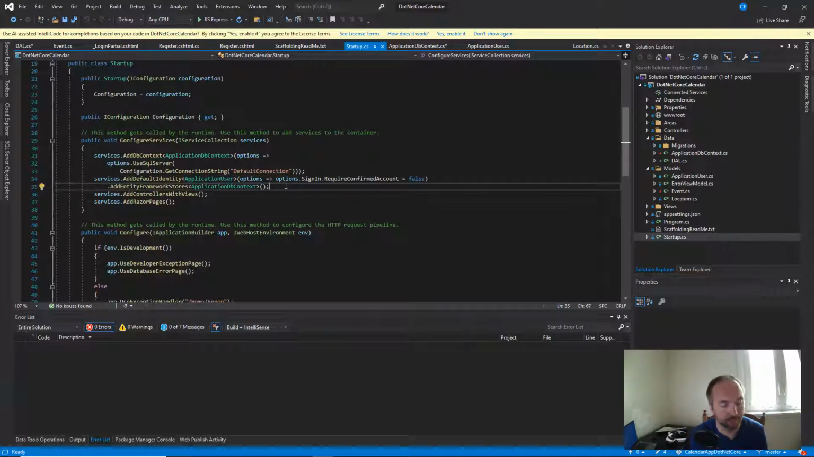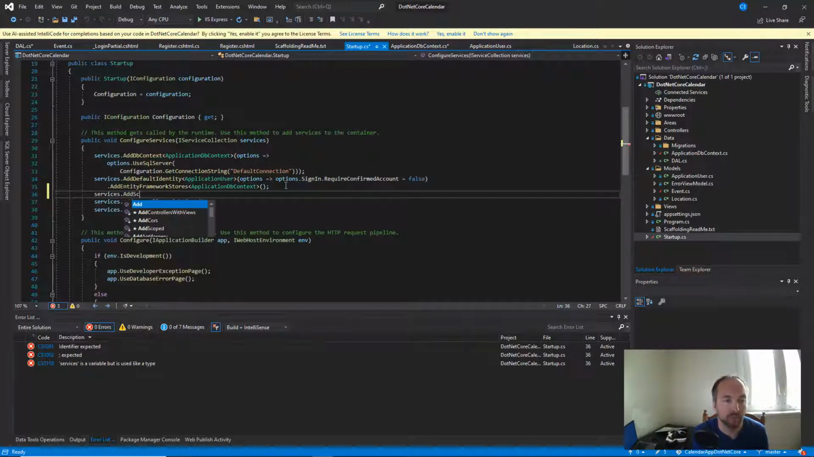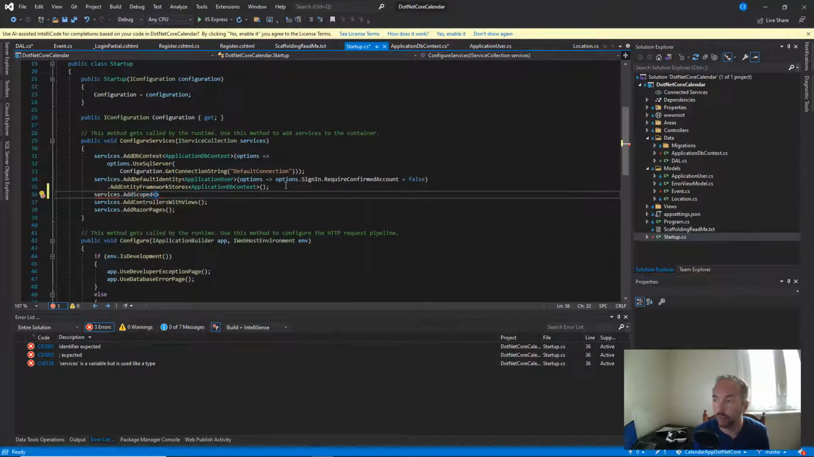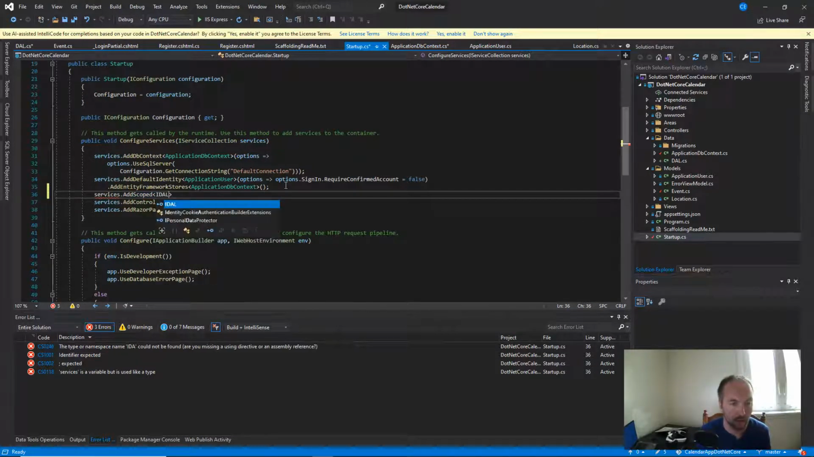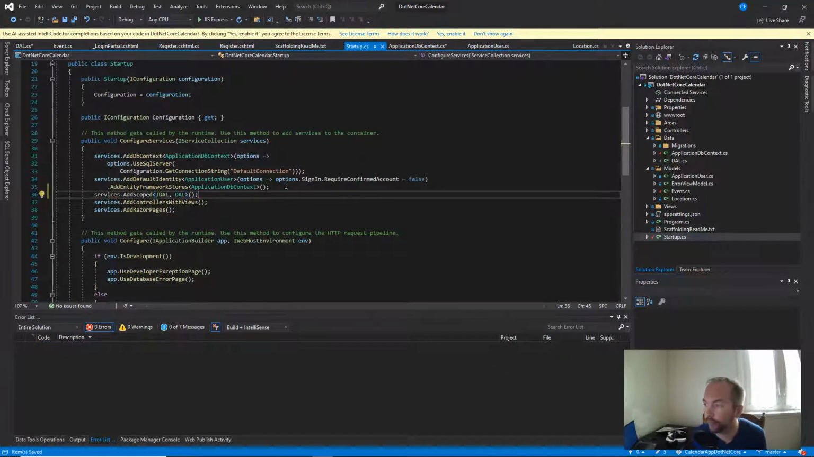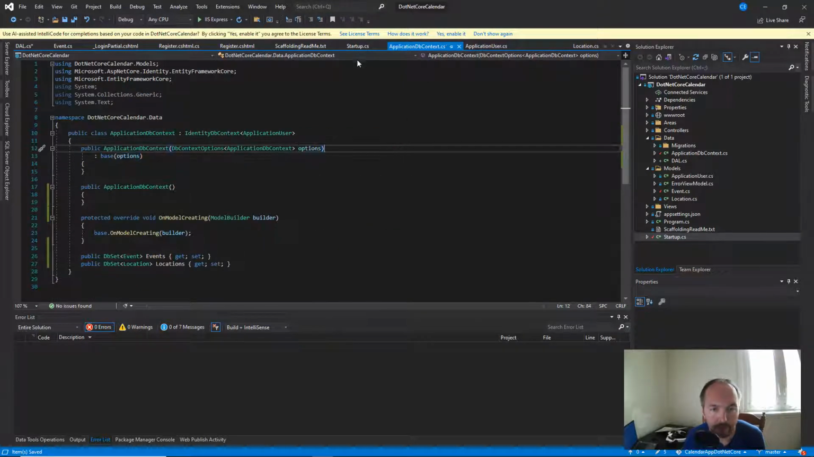Let's add it right here. So we do services.AddScoped, and we add this like so. What that does is that registers our service. So it recognizes that as a dependency injected service, and it allows you to utilize that in your code. Simple as that. Save this.